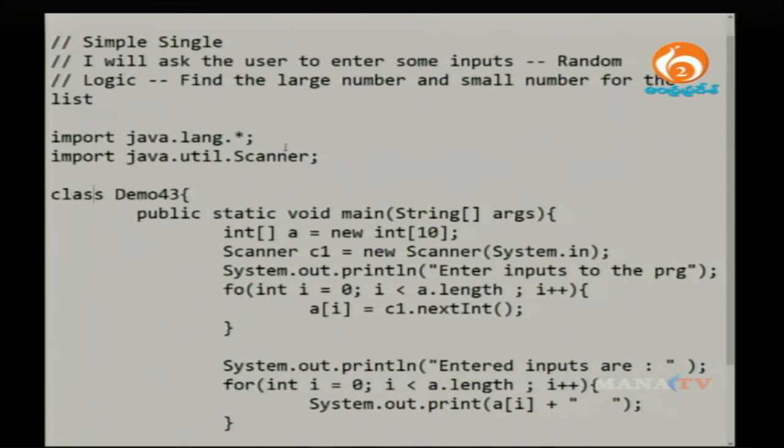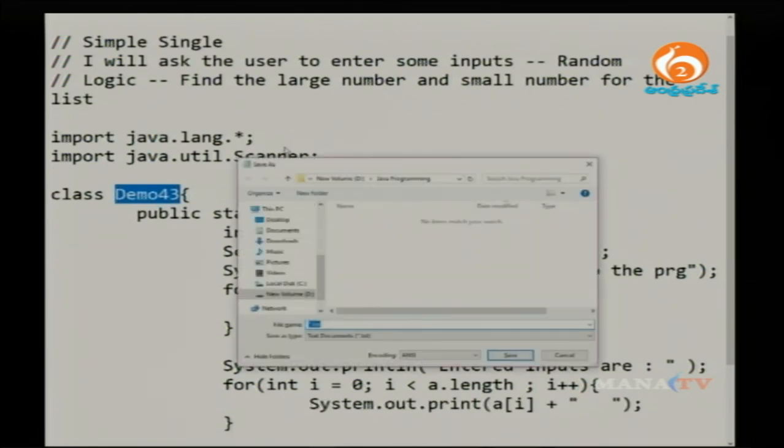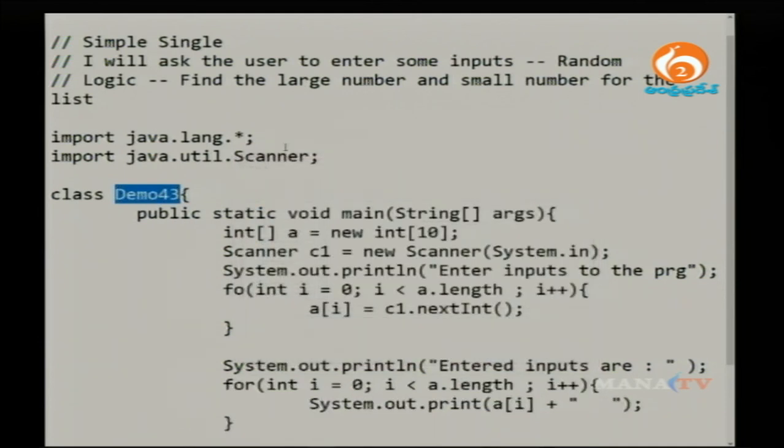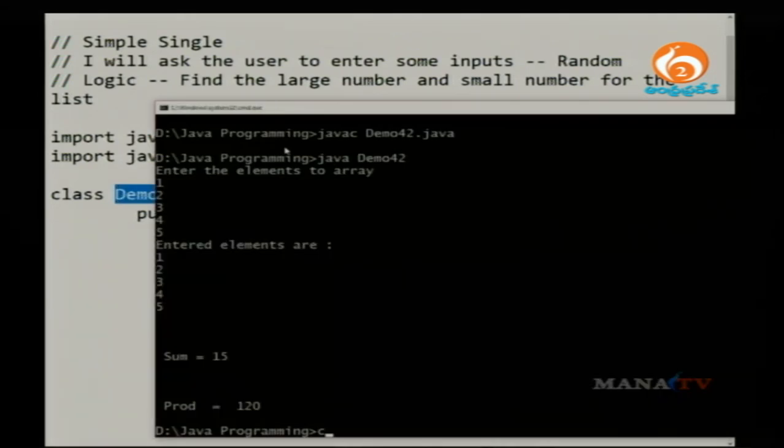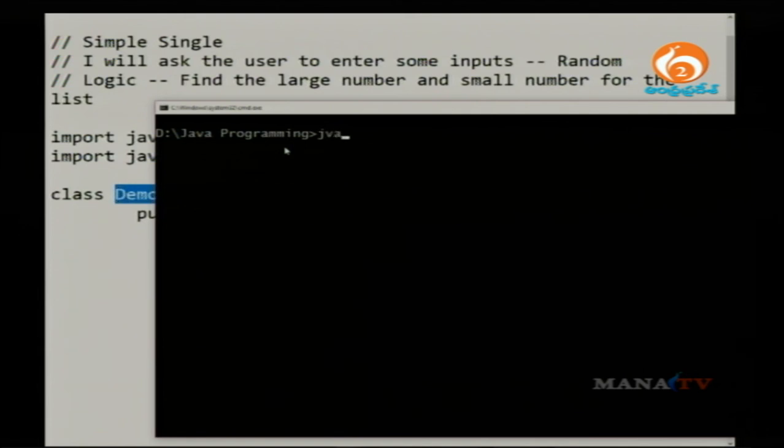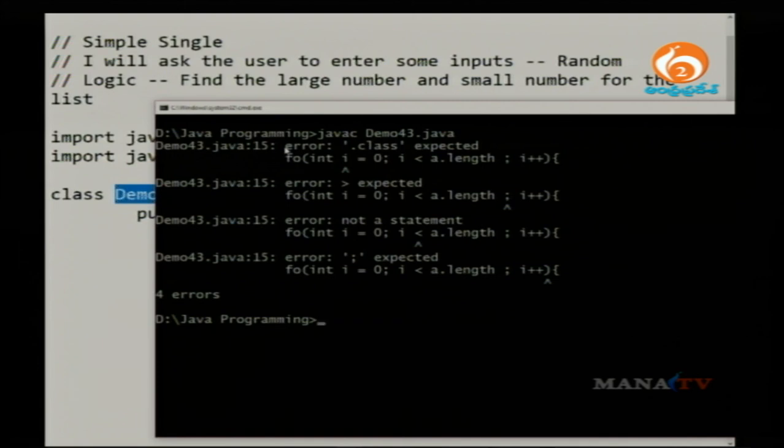So now let me show you the output up to this. After that we are going to find the logic to implement it. So Demo43 with extension dot java. Save this particular file. Once you save this file, go to command prompt, javac followed by Demo43.java.